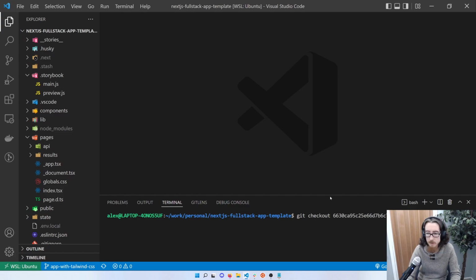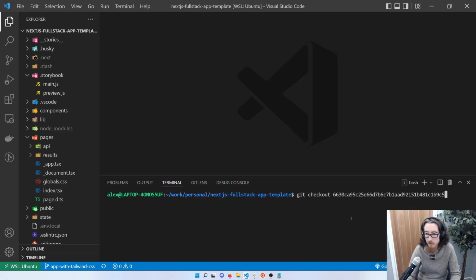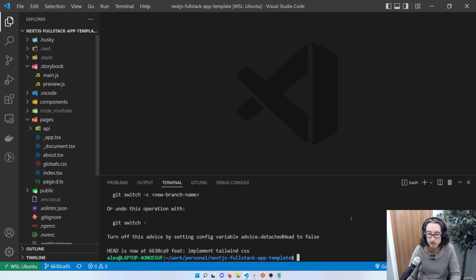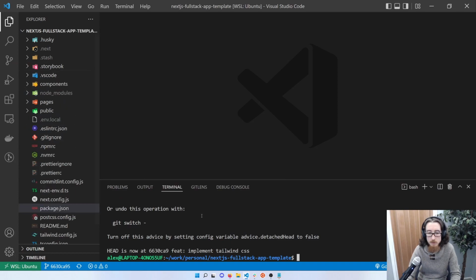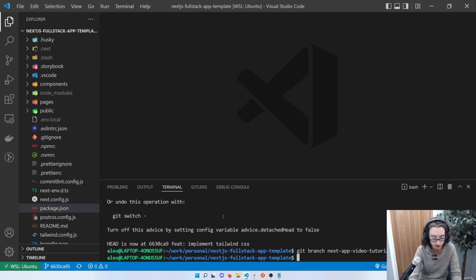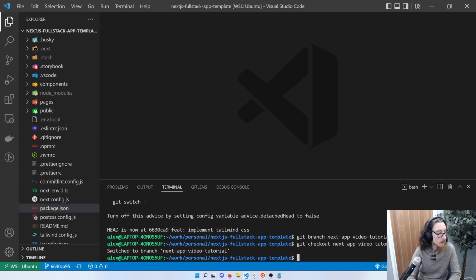Again, you don't need to see this in the video because you can copy it from the video description. It's just a particular commit in this project, so I can start over again, and then I'm just going to make a new branch just for the sake of this video. So git branch next app video tutorial, and I'm going to check out that branch. Okay, so now we'll be able to work on this project and build this project, and you can follow along from here.